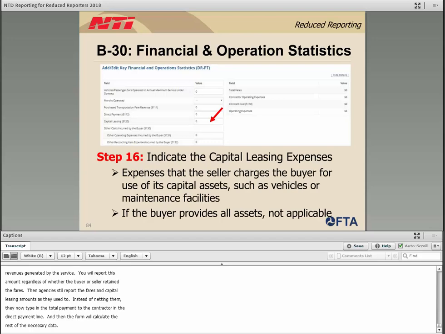Next, you will indicate the amount of capital leasing expenses for the contract. Capital leasing costs are expenses that the seller charges the buyer for use of its capital assets, such as vehicles or maintenance facilities. If the buyer provides all of the assets, this does not apply.